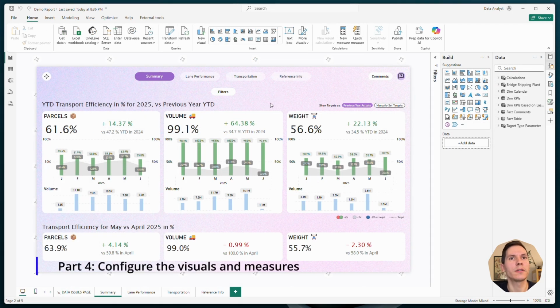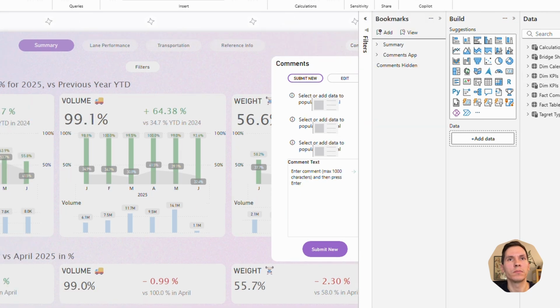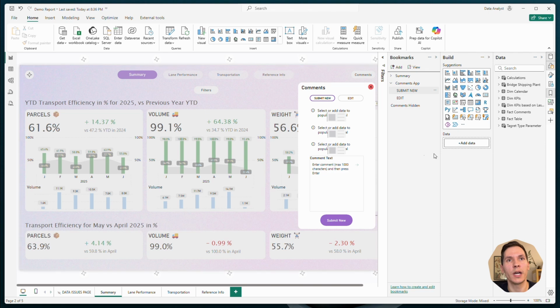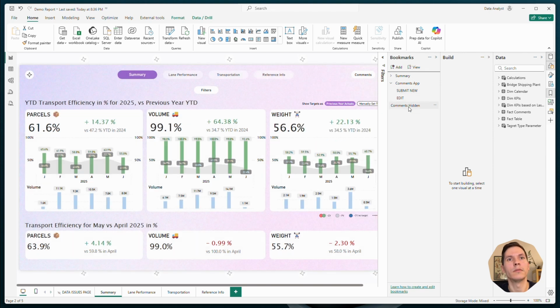All right, so let's build our measures. I already pre-built a comments app. So this is a combination of different visuals with just some 3 bookmarks. So I have like submit new bookmark. This is this view with this blur on the page. I have edit bookmark, which is this one. I have bookmarks navigator right here. I have my user data functions button in here. Text slicer to take the comments text. And here are some cards which are going to be populated later. And I have the comments hidden bookmark as well.